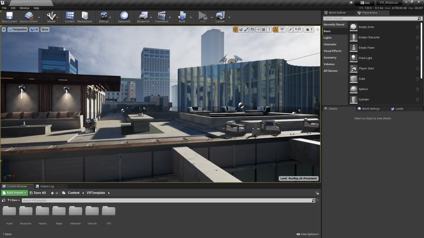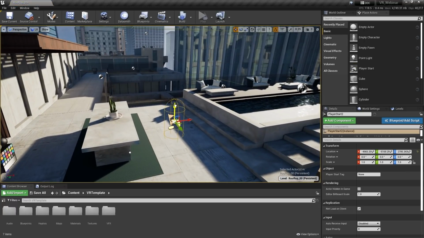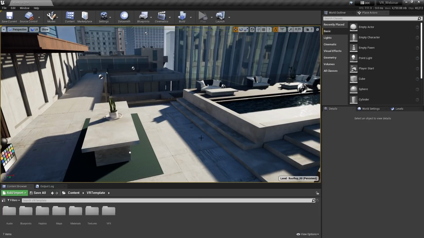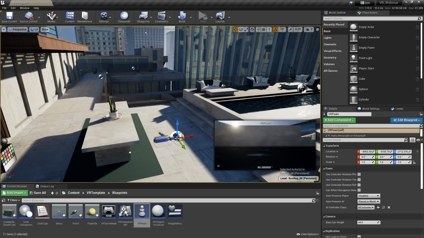We've started out by migrating a custom scene into the VR template project. To make the scene work for VR, we have to do two things. First, add a player start capsule and align it so that the center is aligned with your floor. Or find the VR pawn, place it in your scene, and set auto possess player to player 0.